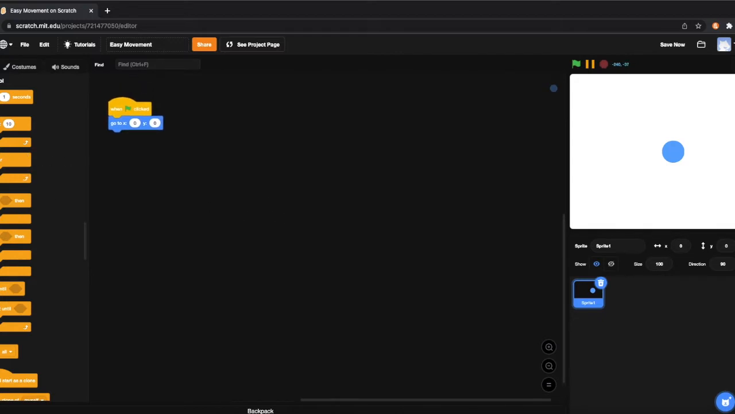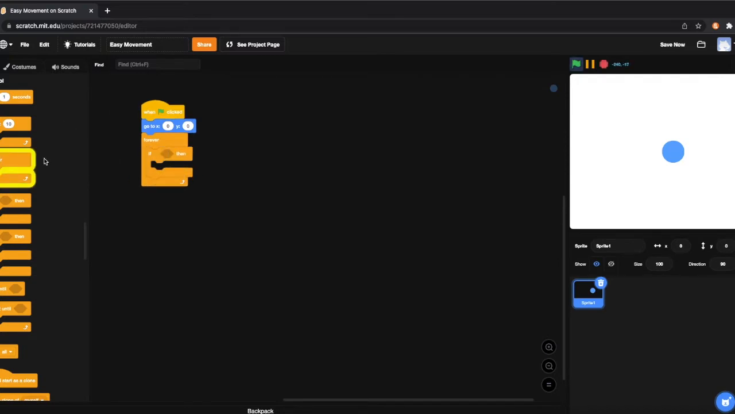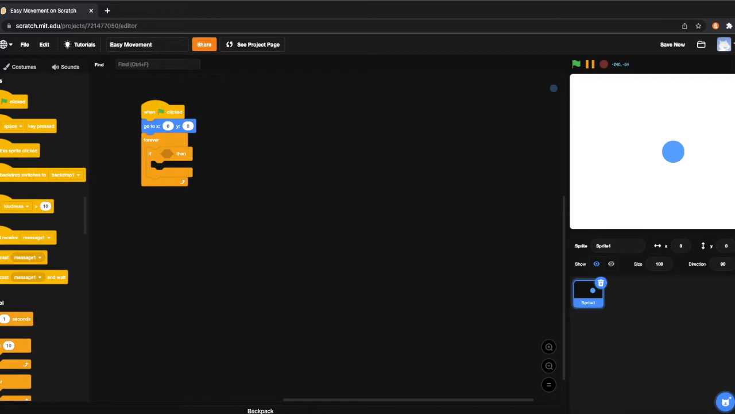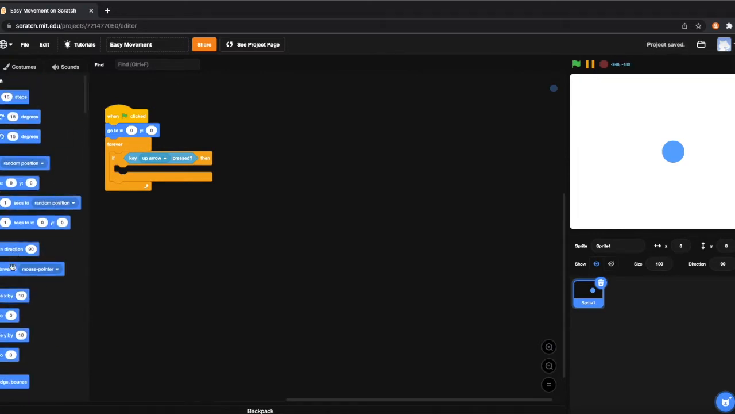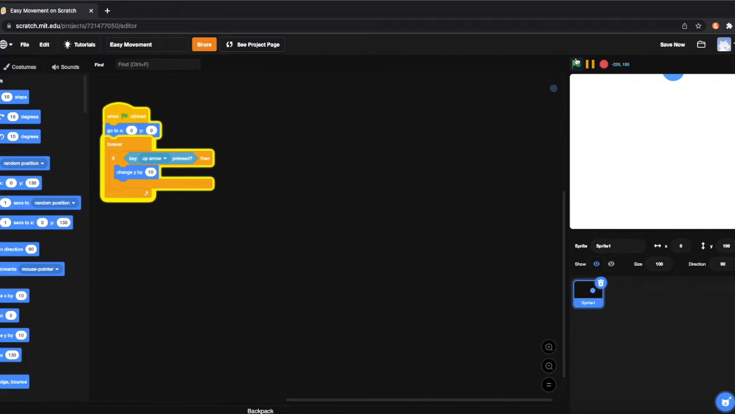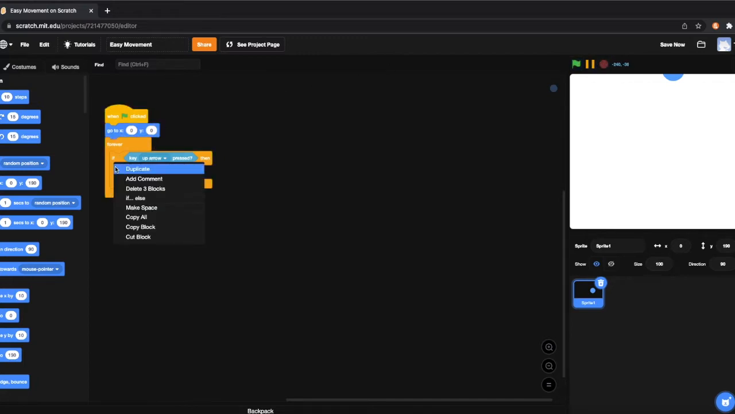So what you guys are just going to do is forever, if key up pressed, then change Y by 10. So like if we just run this right now, and if I press the up arrow key, I can move it up. Now let's make it move down.